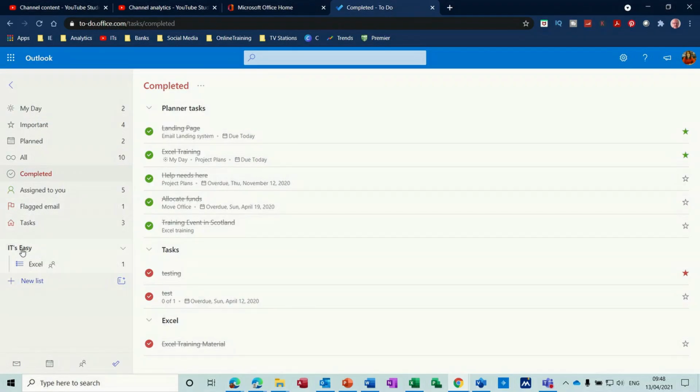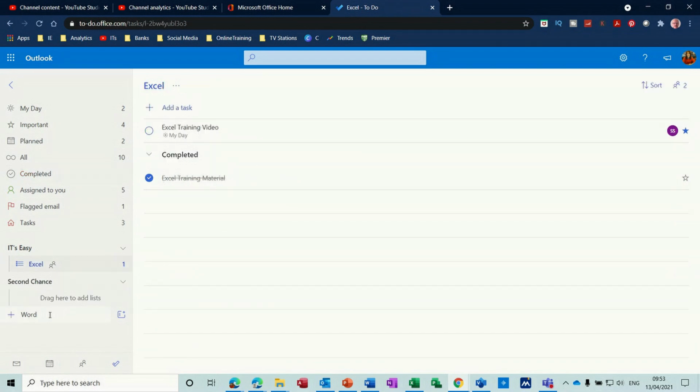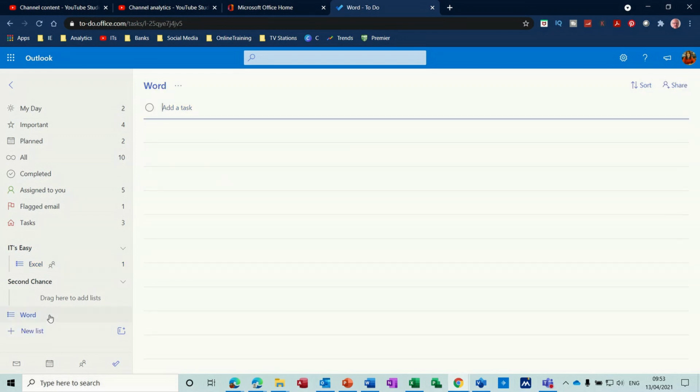Now below tasks you've got groups and lists. You need to create a list first, so if I click on that, let's call this Word, and then you can create a group. So I'll call this Second Chance. That's the group. So I just need to press enter on the word.